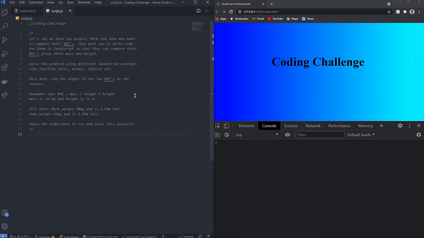Let's take a look at the question. Let's say we know two people, Mark and John, who want to compare their BMIs. They want you to write code for them in JavaScript so that they can compare their BMIs given their mass and height. Solve the problem using different JavaScript concepts like function calls, arrays, objects, etc. Once done, log the higher of the two BMIs to the console. Remember that BMI is equal to mass divided by height times height. Mass is in kilograms and height is in meters.